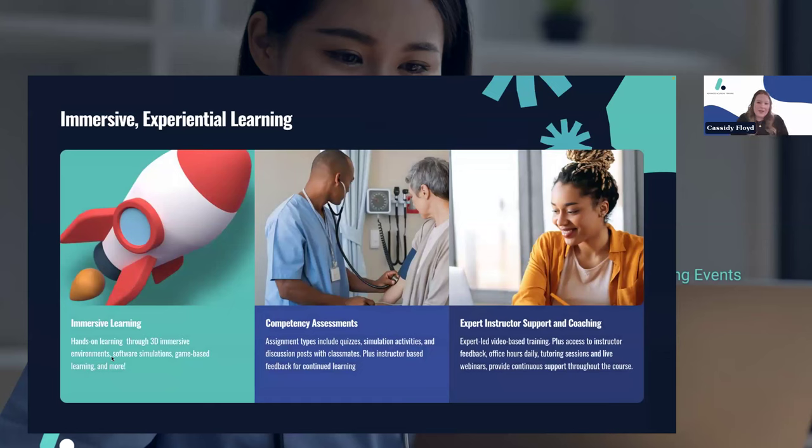So as I mentioned, what you can expect as far as learning online is really going to be a lot more than just reading a textbook or watching a video. We want to make sure that you're really using a dynamic learning environment. So we try and establish a lot of hands-on learning throughout the course through our 3D immersive environments. We also have software simulations as well as game-based learning. So it's very interactive. It gives you several different modalities so you can read something, watch something, and then actually perform that task through the simulation.